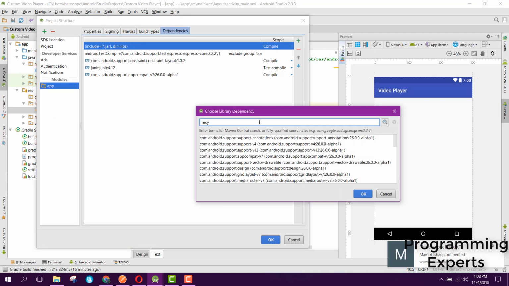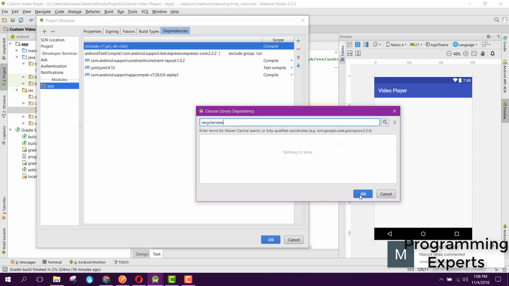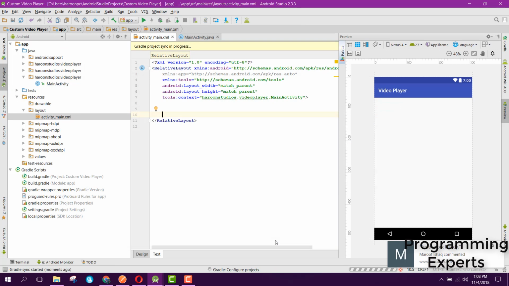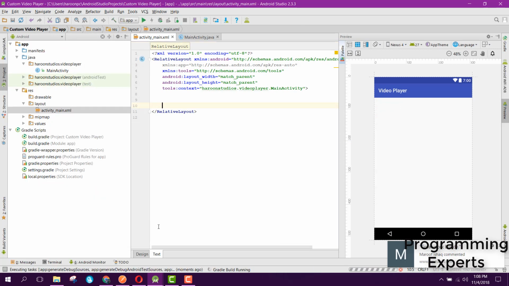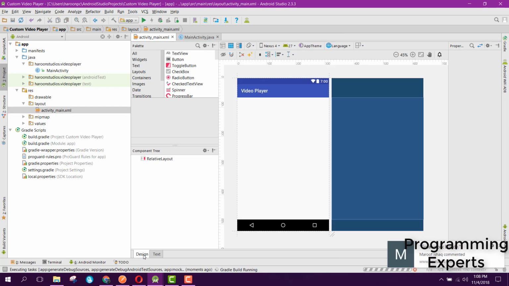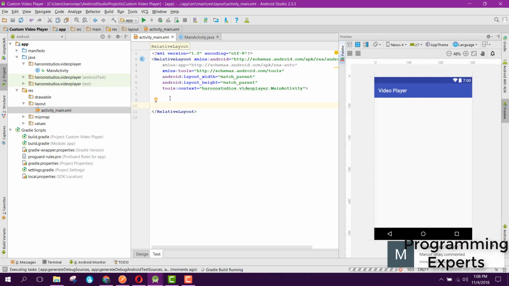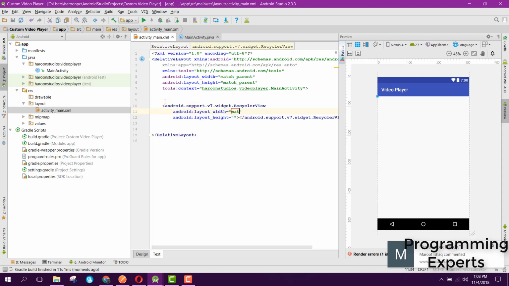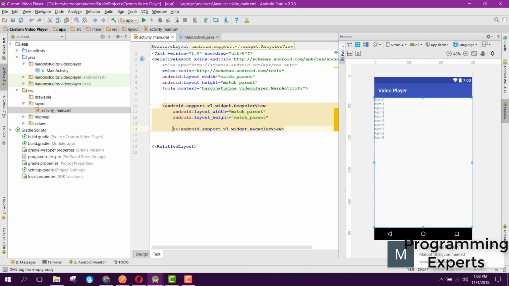For that, go to project structure, then click on app, then click on dependencies and click on the plus button, and here you will be able to see this. Click OK, and here we will be able to use the recycler view. Just type recycler view and set the height to match parent and also the width to match parent. First of all, let's set the ID to recycler view video.